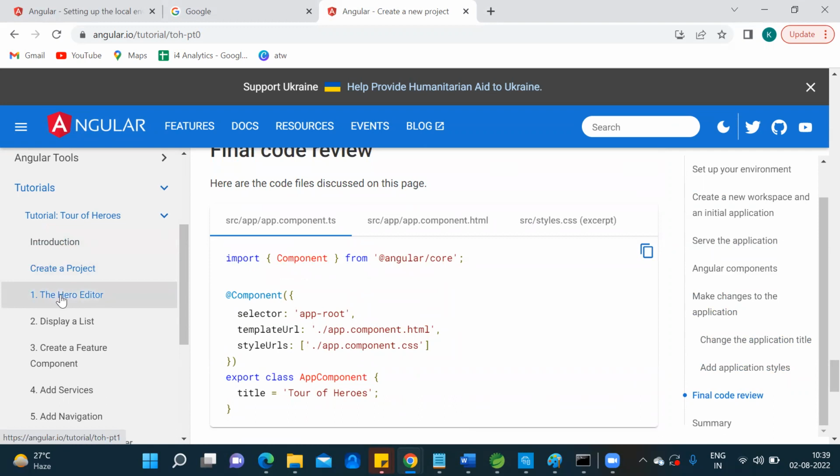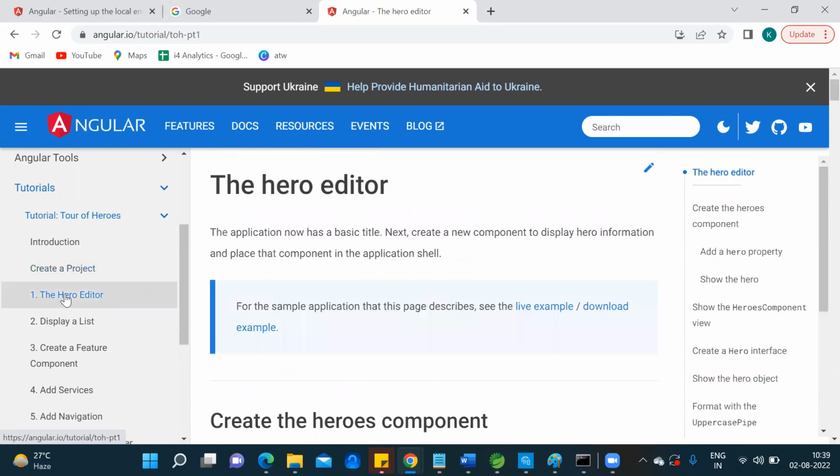That is the first topic in this one, the hero editor. Okay, so we are going to create a hero editor. So let's see that. All these are kind of components. Okay, the hero editor is a component that you're going to create.